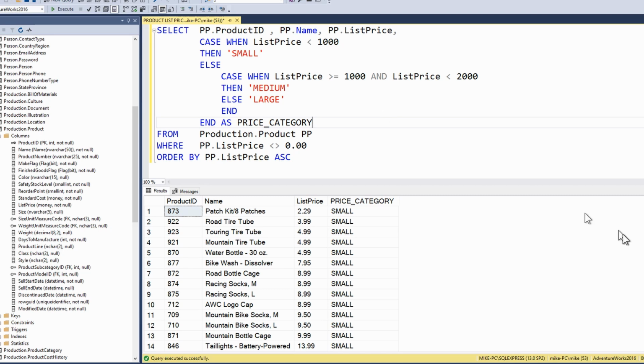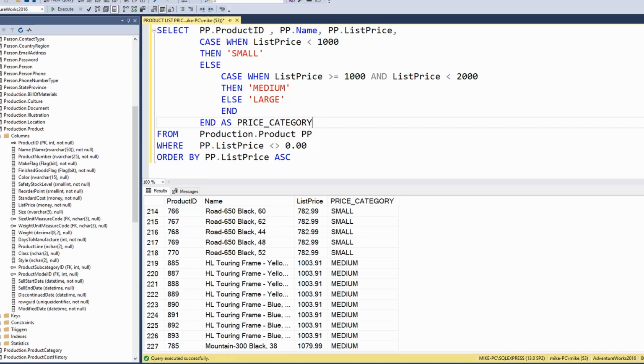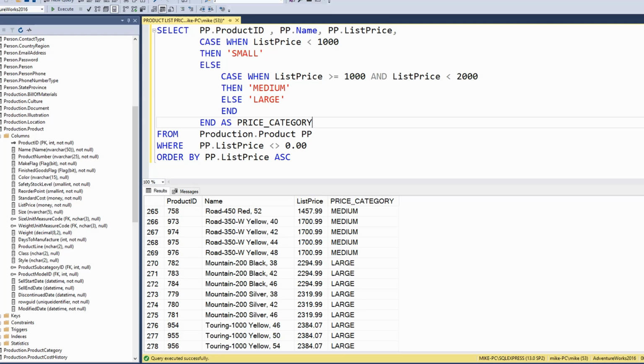So what have we got here? Well, if we scroll down and look at the results, and then we'll look at the code. So the ones that are under $1,000, they're small. The ones that are over $1,000 are medium. And if we go further down, and hey presto, our business requirement is fulfilled. If it's greater than or equal to 1,000, but less than 2,000, it's a medium. If it's over $2,000, however, then it's large. So that has met the requirement.